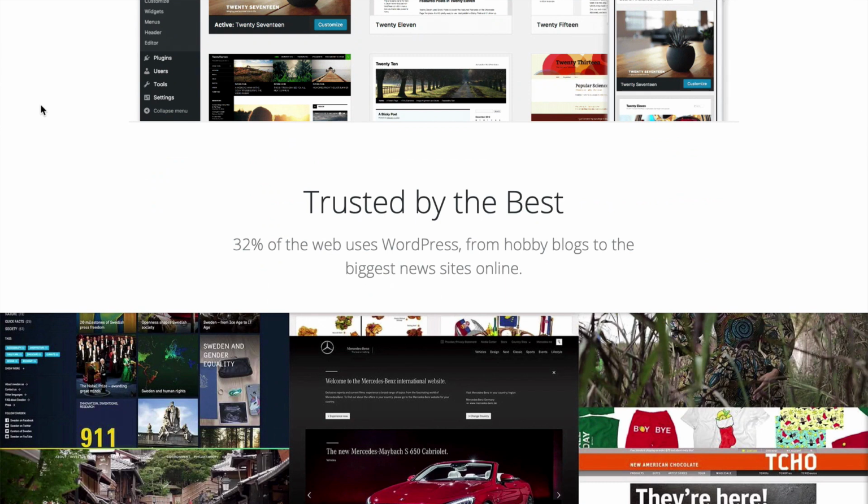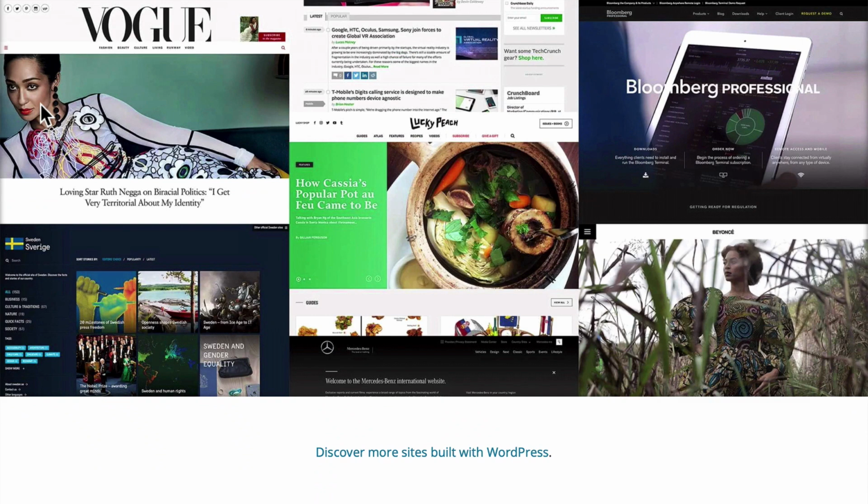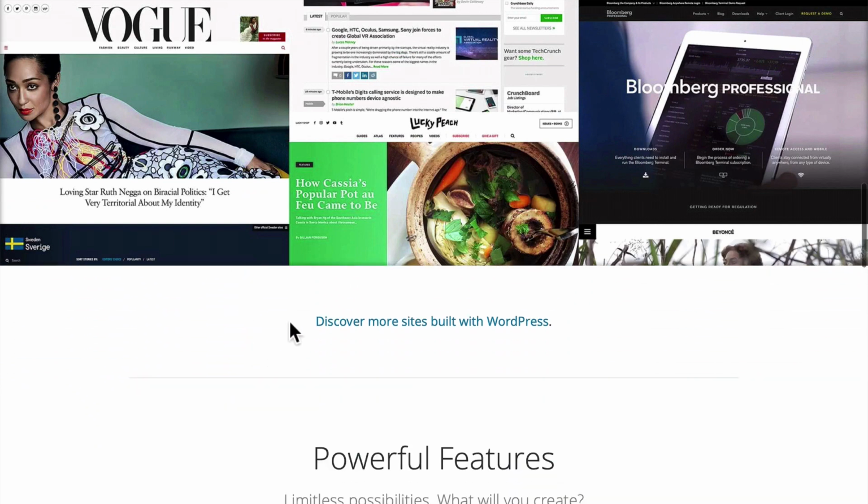WordPress is trusted to run 32% of the entire internet. That's not 32% of content management sites. That's 32% of the entire internet, from hobbies to huge news sites. And here's just a few of them right here. You can click here and discover more sites built with WordPress if you want.